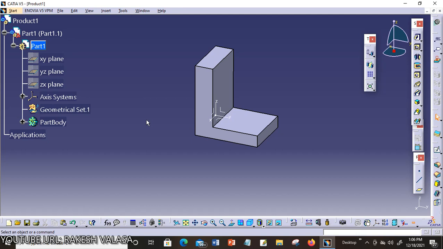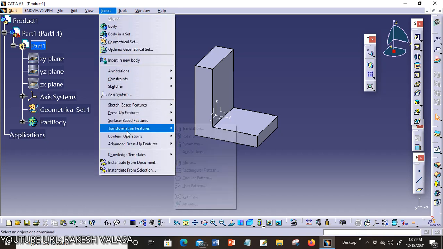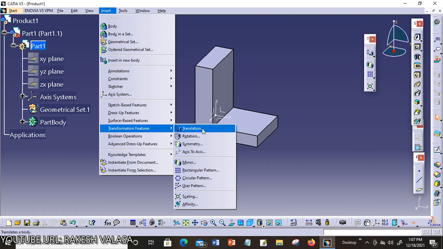In this video lecture, I am going to explain one tool in transformation features. Already you know what tools are available in transformation features. Let us see the tools inside the transformation feature. These are the tools available in the transformation toolbar. First one is translation, rotation, symmetry, axis to axis, mirror, rectangular pattern, circular pattern, user pattern, scaling, affinity. In this video, I am going to explain how to use this translation tool in CATIA V5 software.